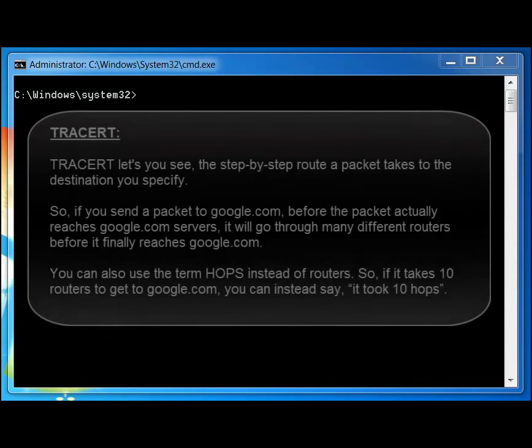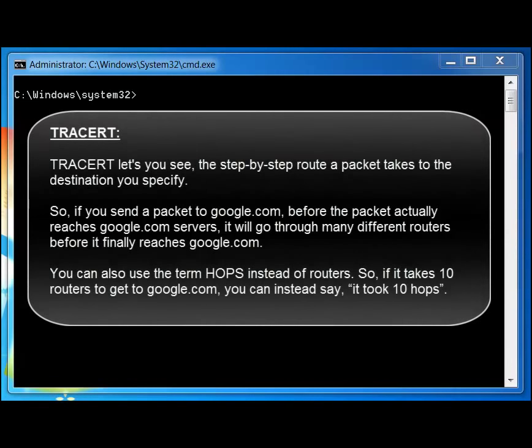So the next command is the tracert command. What the tracert command does is it lets you see, step by step, the route a packet takes to the destination that you specify. So if you send a packet to google.com, before the packet actually reaches google.com, it goes through a couple of routers to reach the destination. So it'll go to your router, then it will go to the Verizon or Comcast router, and from there it's going to go to all kinds of different routers before it reaches Google servers.